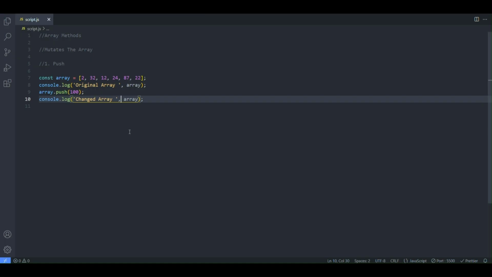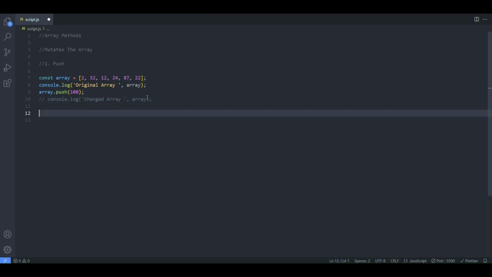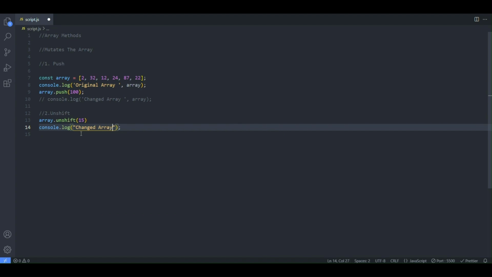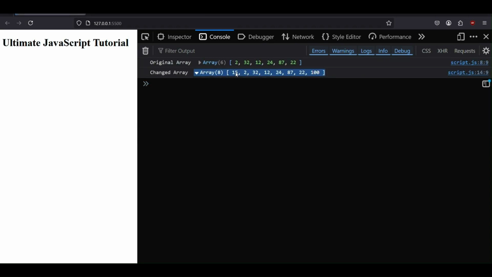Next up is unshift. Unshift adds an element to the beginning of the array. Let's add 15. You can see the original array and the changed array in the console. 15 has been added at the beginning, and the length is now 8.